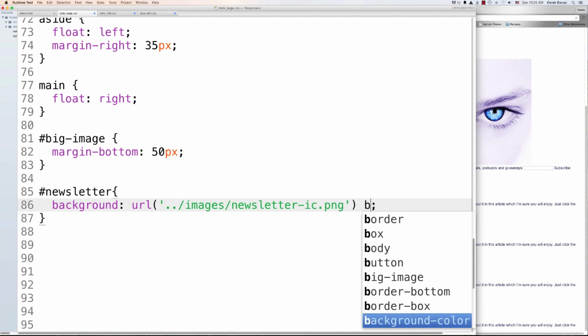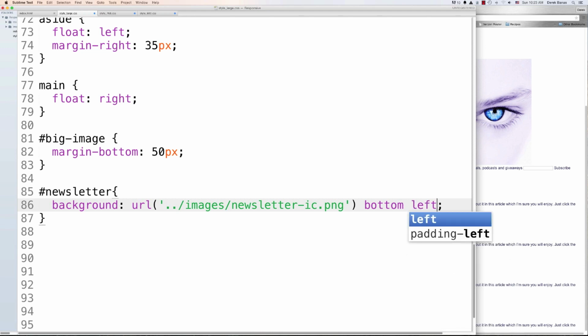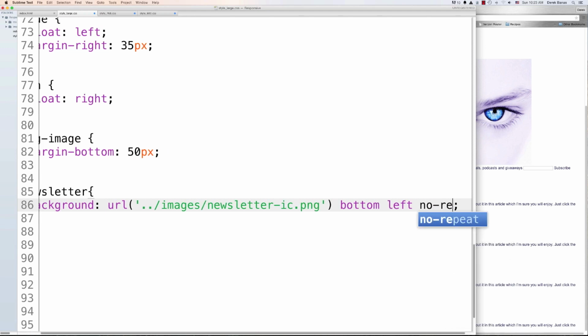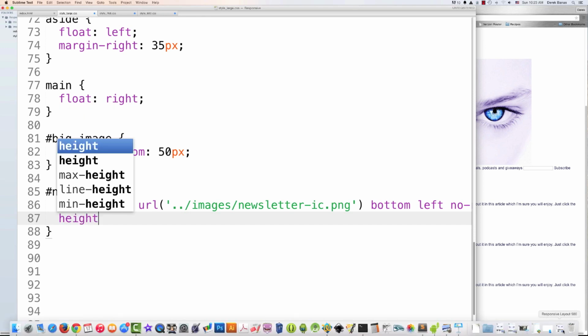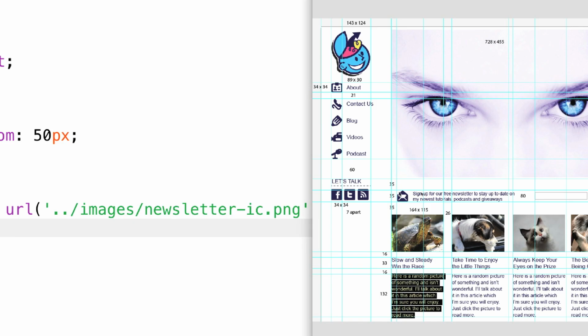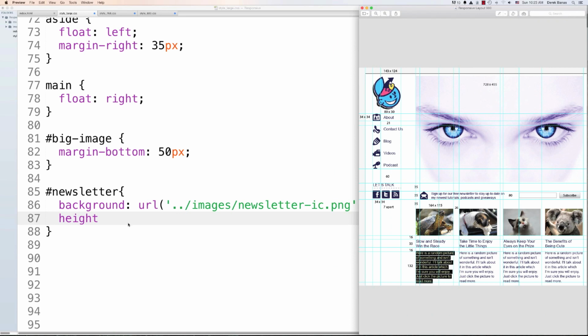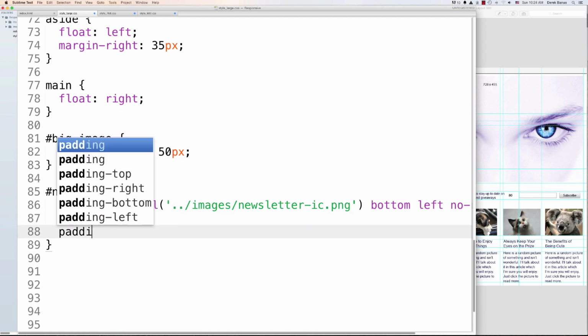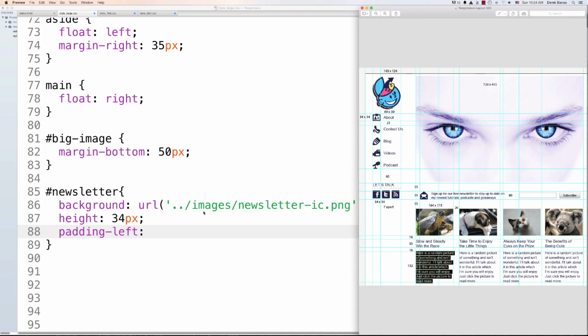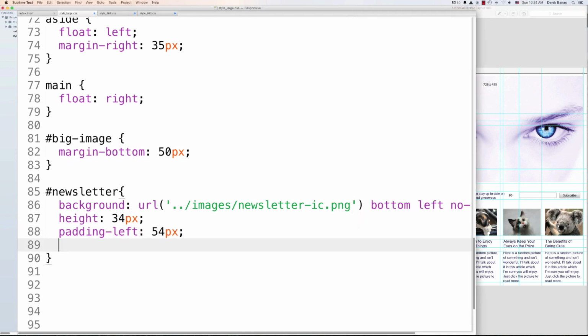And again, I'm going to put that in the bottom left side of the screen and no repeat again, just like before. My height, I keep having to open this up. Let's just leave it open for now. Let's say 35, 34, something like that. I think it's the 34 inside of there because I think that's actually marked up wrong. Well, we'll change it if we have to. And then we'll go padding left and let's say 54 for this. Change it if we have to.